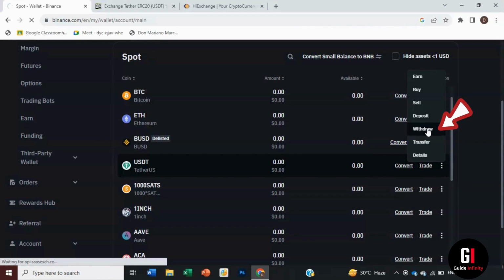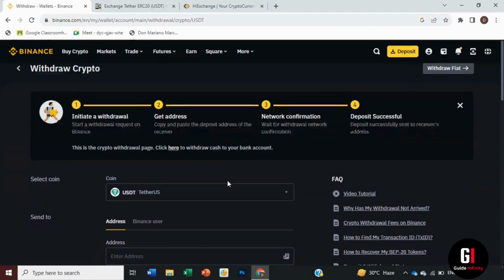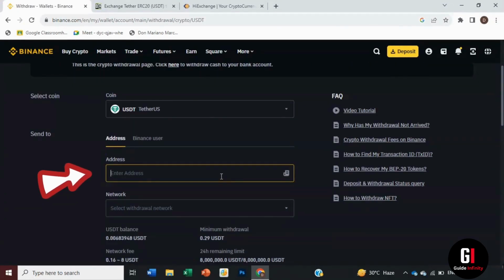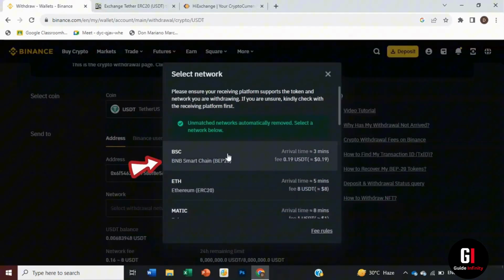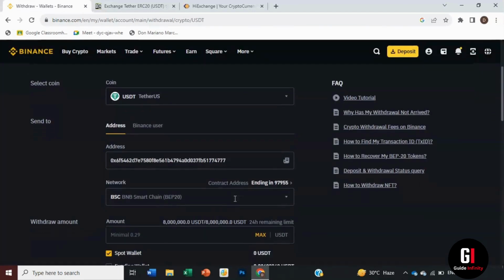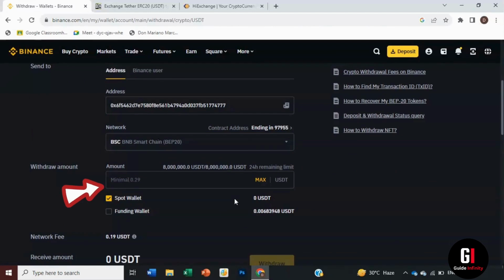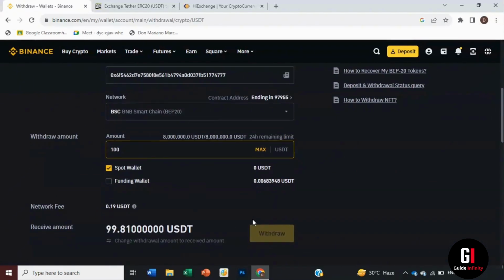Now, what you want to do here is paste in the wallet address you just copied earlier, and then select the withdrawal network that you want to work with. I'm just gonna choose BSC. Then down here, you want to insert the withdraw amount, which was in this case 100. Now all you have to do is click on the yellow withdraw tab down here if you've got your funds available.